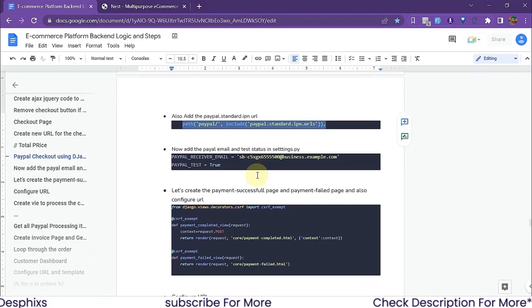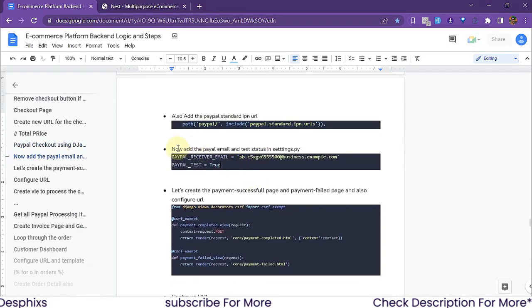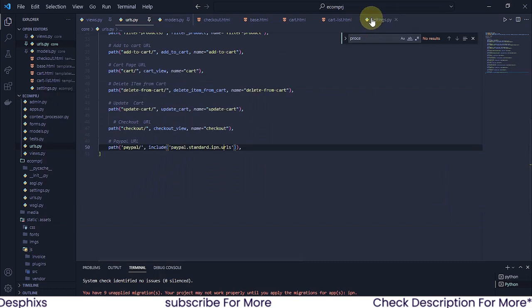And what is the next thing? Okay, this is the next thing over here. We need to go ahead and add the PayPal email and test status in settings.py. So I could simply copy this over here, and this is why I provided this for you. You don't need to type it all out. I already did the typing for you. All you need to do is just copy and paste, and everything is going to work for you.